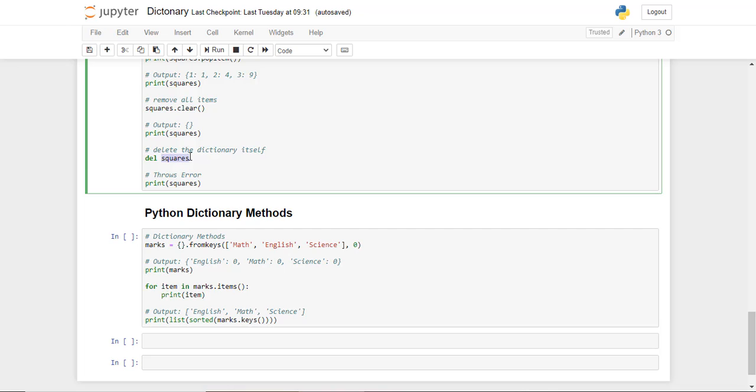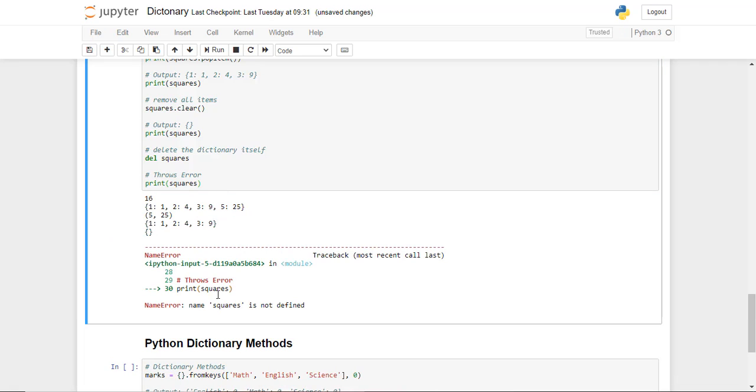So it deletes every single key value pair within that dictionary, and it also deletes the dictionary structure itself. So if you now try and print squares after you have run del, it's going to throw an error because Python will not be able to find it. So this is how it looks. The name squares is not defined. The other outcomes we've already discussed before.